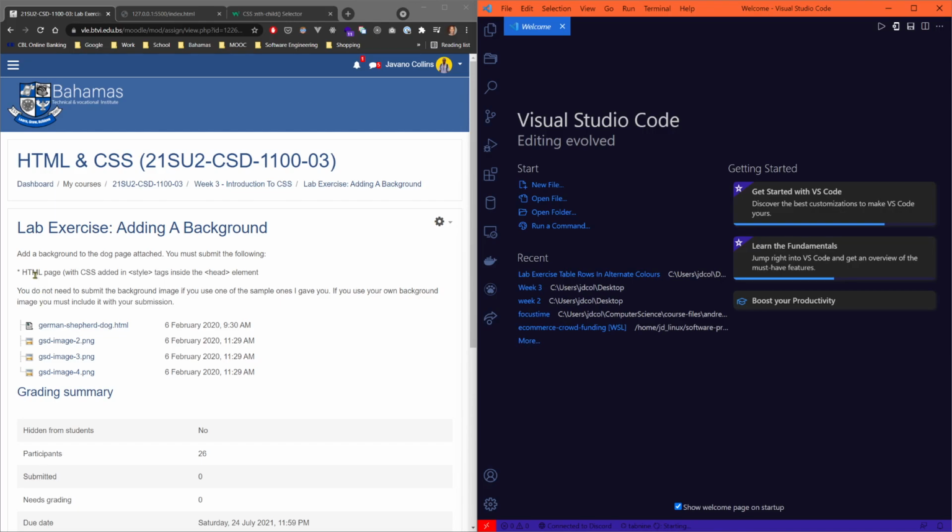Okay, so the HTML page with CSS added and style tags inside of the head element. So that's what you're submitting. You don't need to submit the background image if you use one of the sample ones I gave you. If you use your own background images, you must include it with your submission.